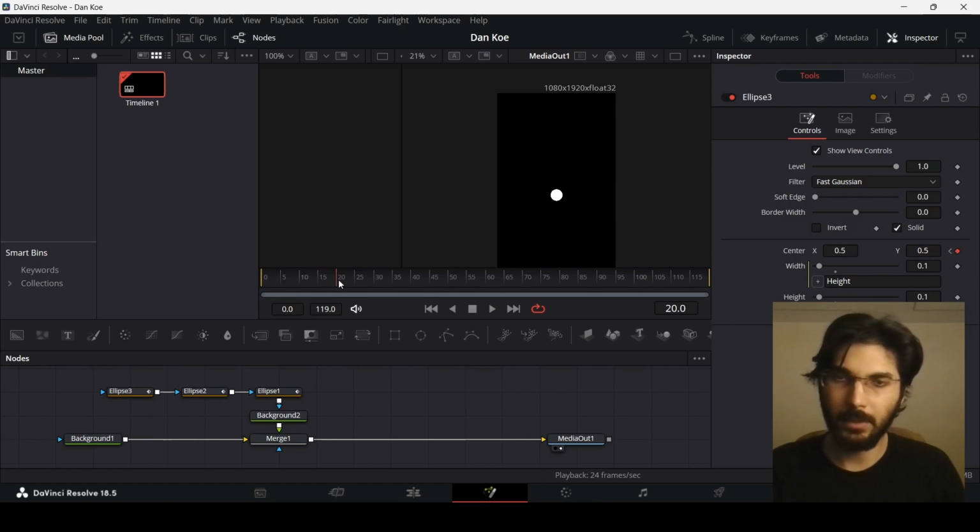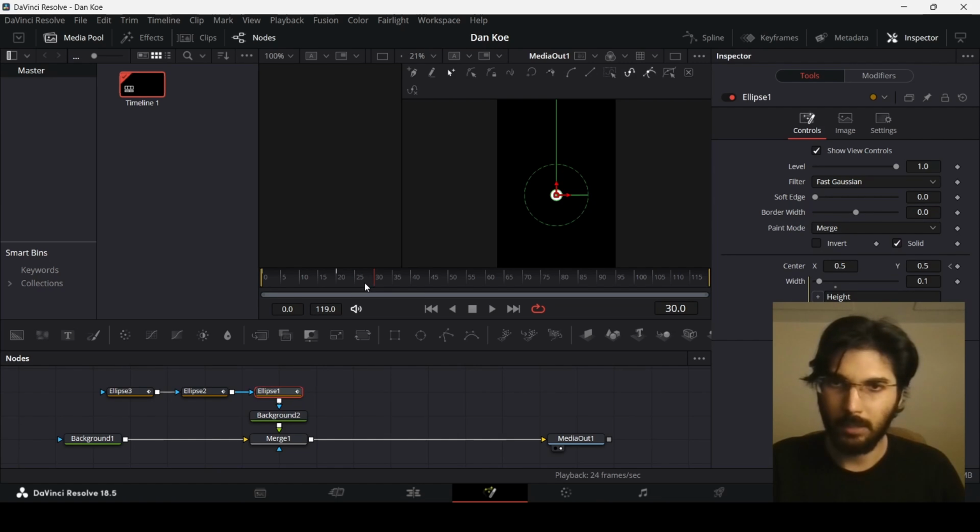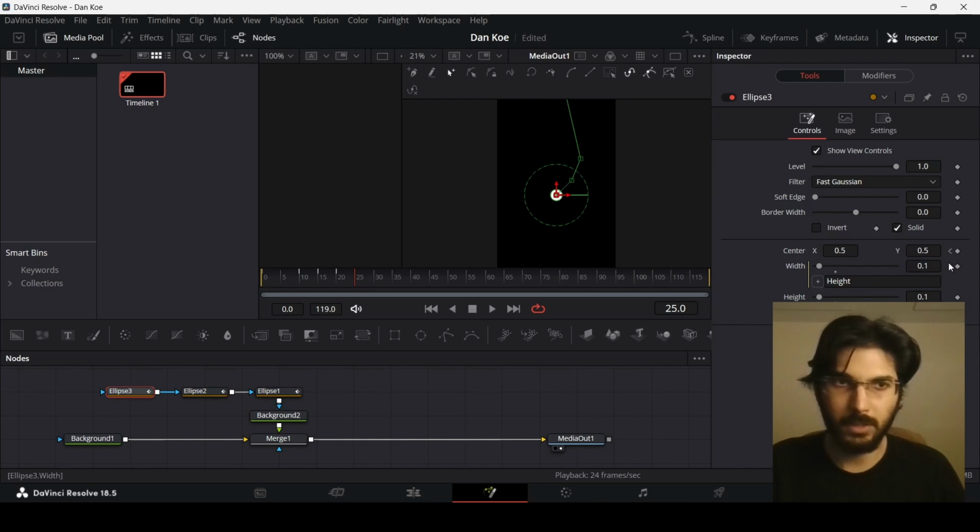And now at 20, we have all these circles coming in. But then at, let's say, 30, we can move this out a bit. We can move these circles out a bit, and then we will start the rotation. So here at ellipse 1, I'm going to create a keyframe at 25. Then ellipse 2, again, keyframe at 25, and ellipse 3, keyframe at 25 frames.